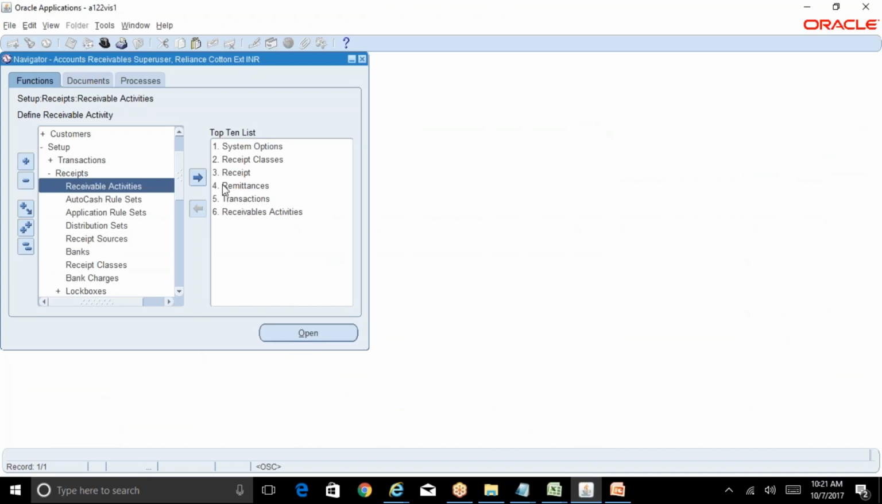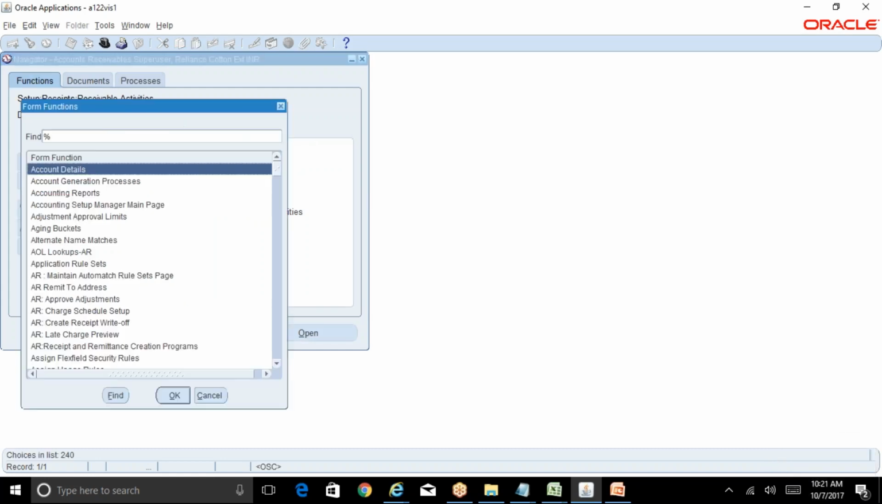So we have a lot of invoices which are entered in INR currency. Now we'll try to create a receipt in USD currency. In order to do that, first there should be an exchange rate available in the system between INR and USD for today's date. Now try to enter the exchange rate first.